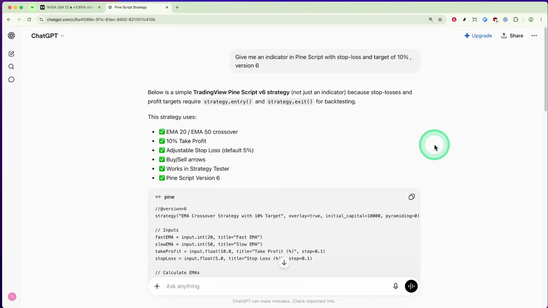Once you've decided, it's time to input a clear and specific prompt into ChatGPT. The more detailed you are, the better the results will be. For instance, you could type something like, "Give me an indicator in PineScript with a stop loss and a target of 10%." Including details like this ensures that the generated code aligns with your needs and includes important features such as risk management. When ChatGPT provides the PineScript code, take a moment to review it carefully.